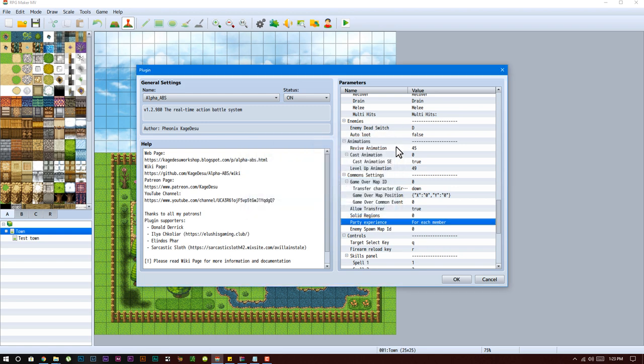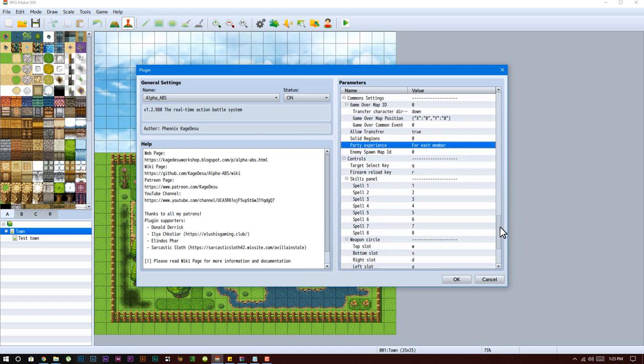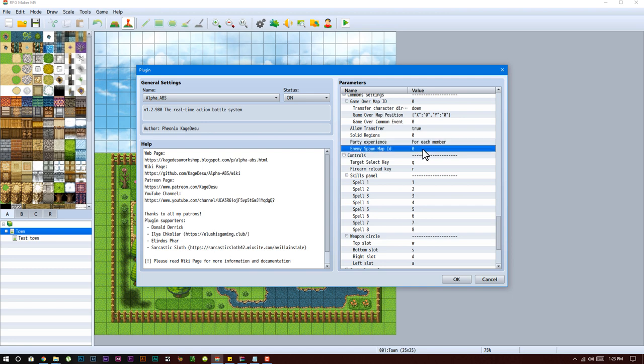Normally by default I just leave it for each member, because by default I usually just make open world RPGs that only have one actor. Enemy spawn map. So this is pretty much your template map where you will spawn in your enemies from. Again, we will be going through that in further details later on.